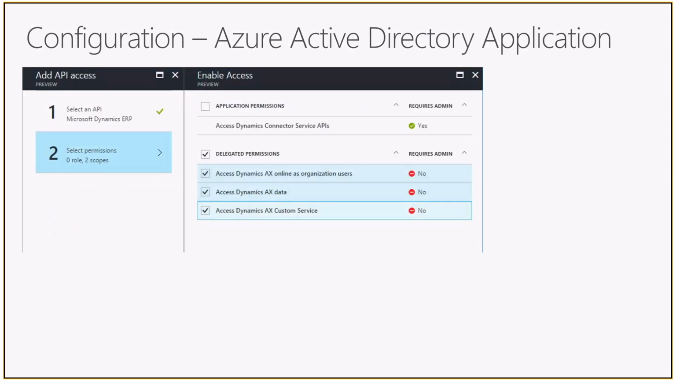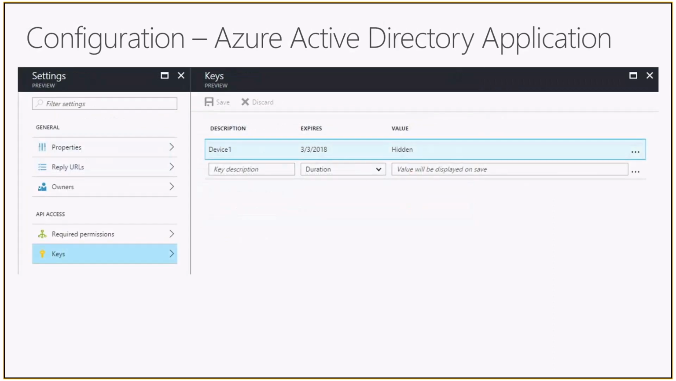As with any integration application, you need to add the required permissions to the Dynamics application. This tells Dynamics 365 for Operations that the incoming requests from this integration application are valid. Finally, you'll need to create a secret key. You can create this key with an expiration date, and the value is displayed only when you create it. It is not viewable afterwards. So you're going to need to copy that value, and you'll use it on the client device in lieu of a username or password.